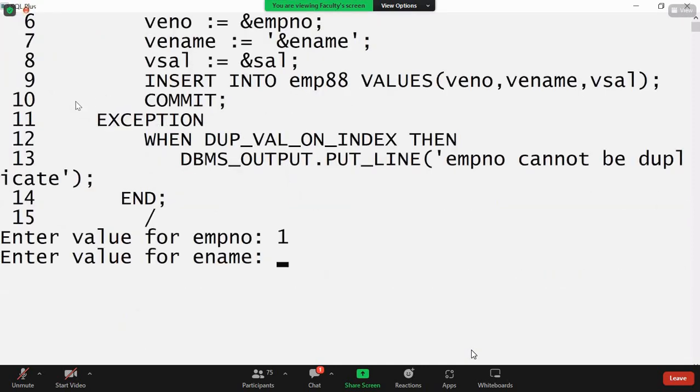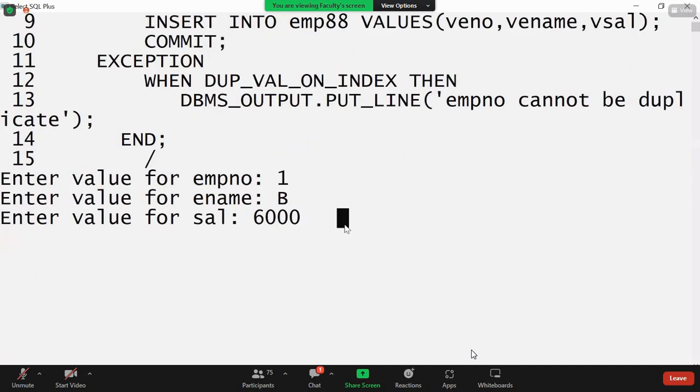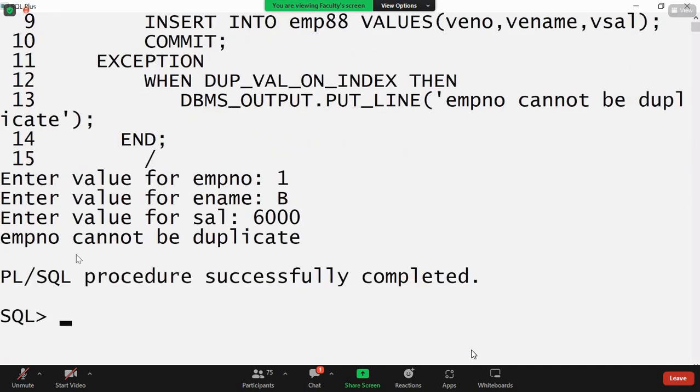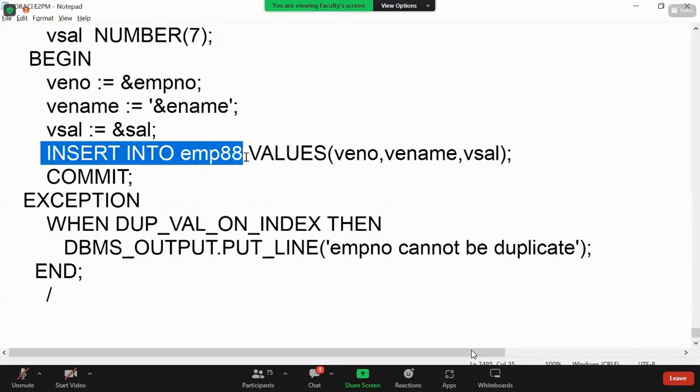Employee number is 1, name B, salary 6,000. I'm trying to insert a duplicate value. 1 is already there, and now I'm trying to insert the duplicate. So when you try to insert the duplicate, what does this insert statement cause? This insert statement is inserting a duplicate value.